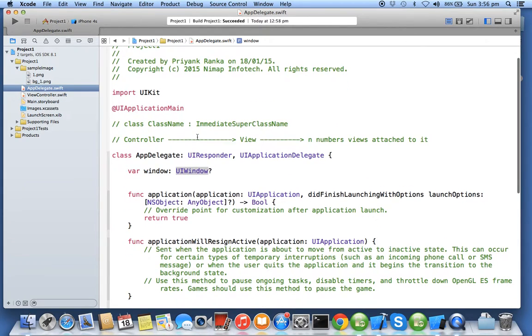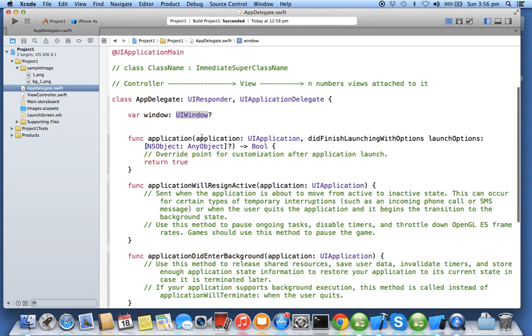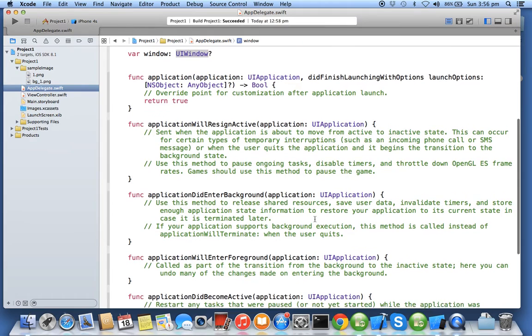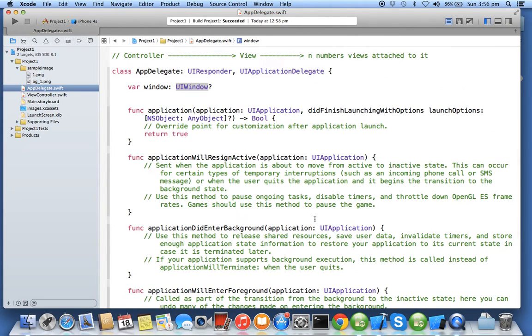Now in your app delegate class, if you see, there are some methods which are already created by the template. Now you don't know what these methods are. Basically these are the application state callbacks. Now you don't know which particular function gets called when. So whenever you want to understand the functional flow, the best way is to write the console output.